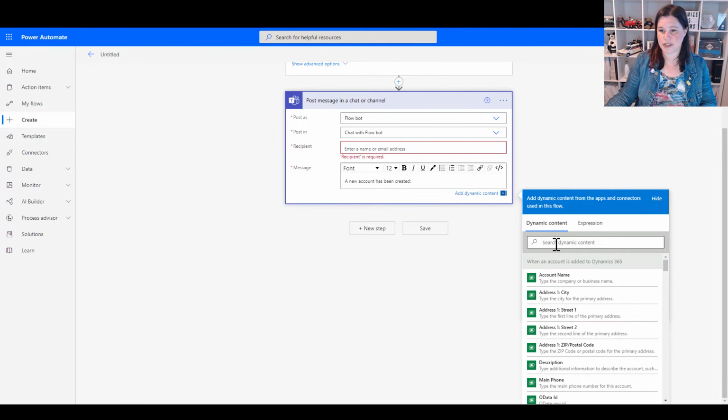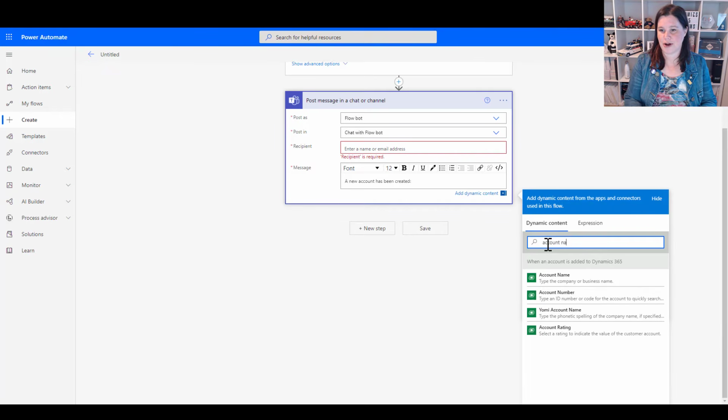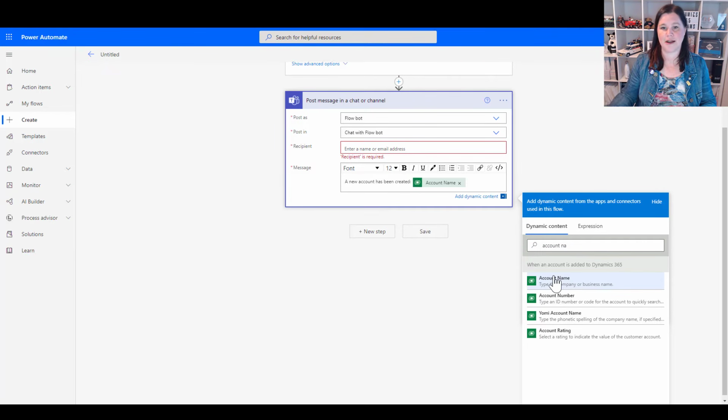So I can search for the dynamic content. I can see it there, but just to show you the concept of searching, I can actually start typing and find account name. There we go, grab that. And that's grabbing that piece of dynamic content from that previous step.